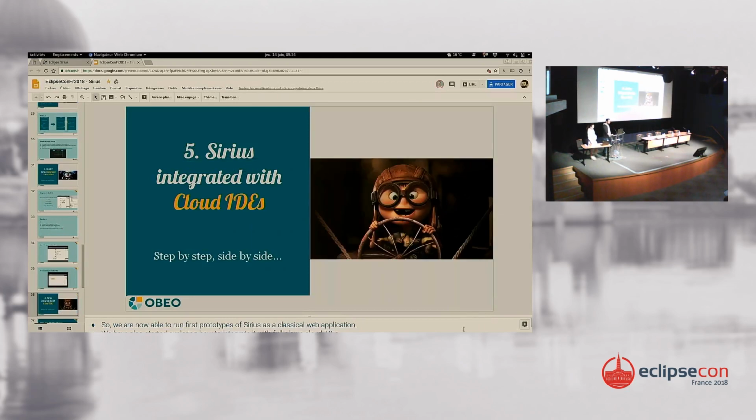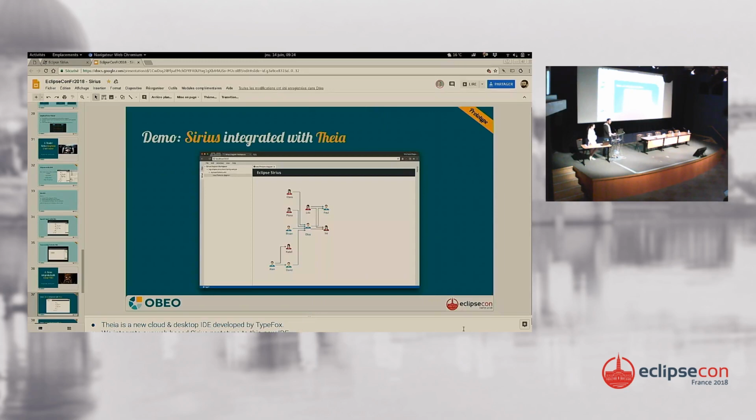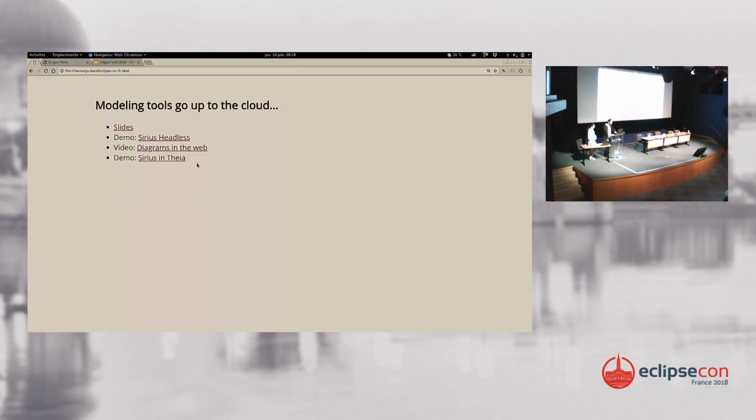So we are now able to run our first prototypes on Sirius as classical web applications, but we are also working toward integrating this into the next generation of cloud IDEs. One such integration is with Theia, a new cloud and desktop IDE developed by the Typefox guys, and we integrate Sirius inside this IDE. So here I have a small demo.